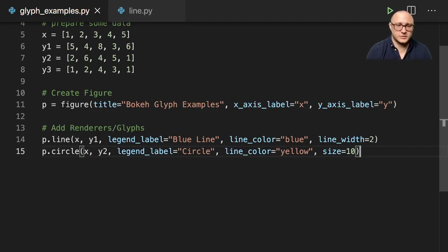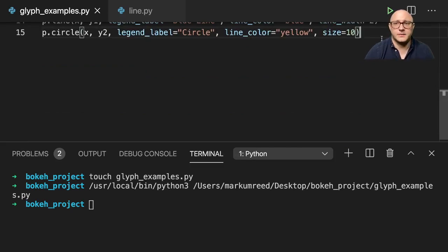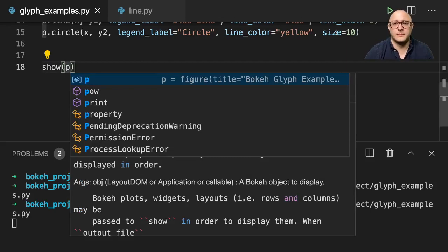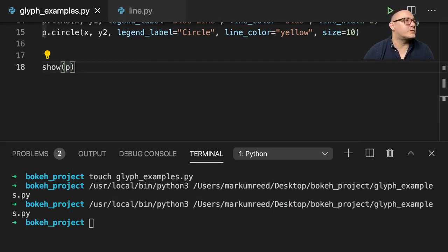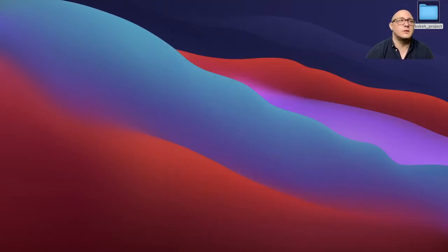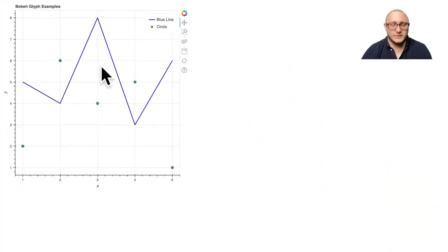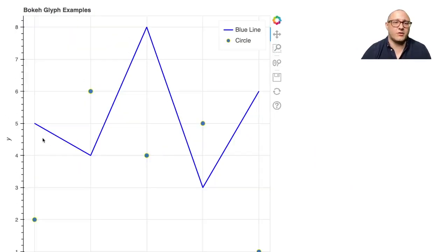Okay, and I'm going to run this so that you guys can see what this looks like initially. Oh, whoops. And again, here, let me go on and do show p. And so the first one that we have here is this one right here. And so you can see here that, again, we have our blue line, our yellow circle.